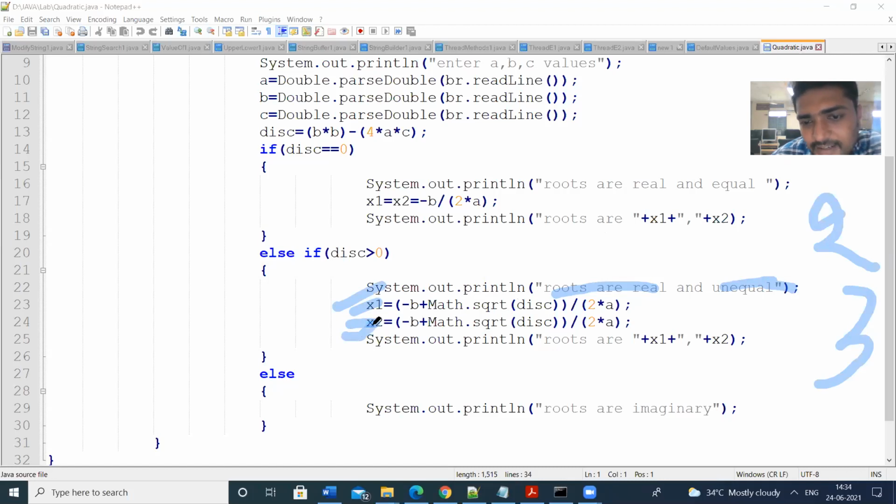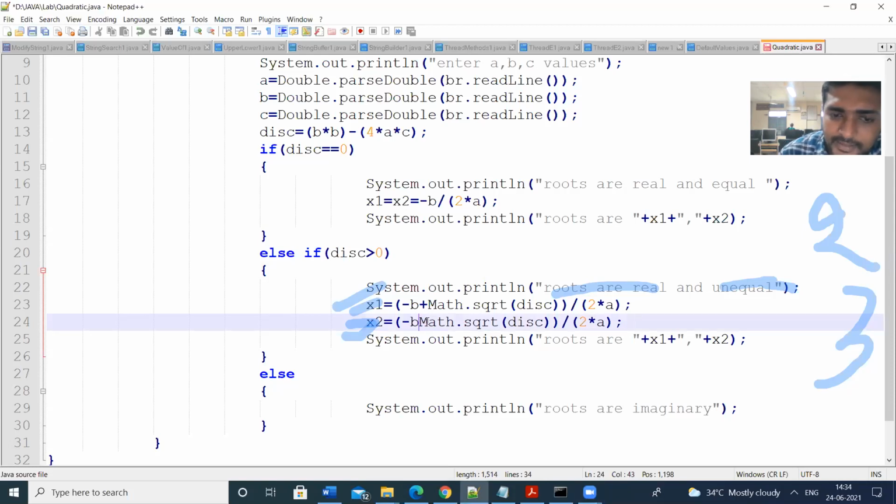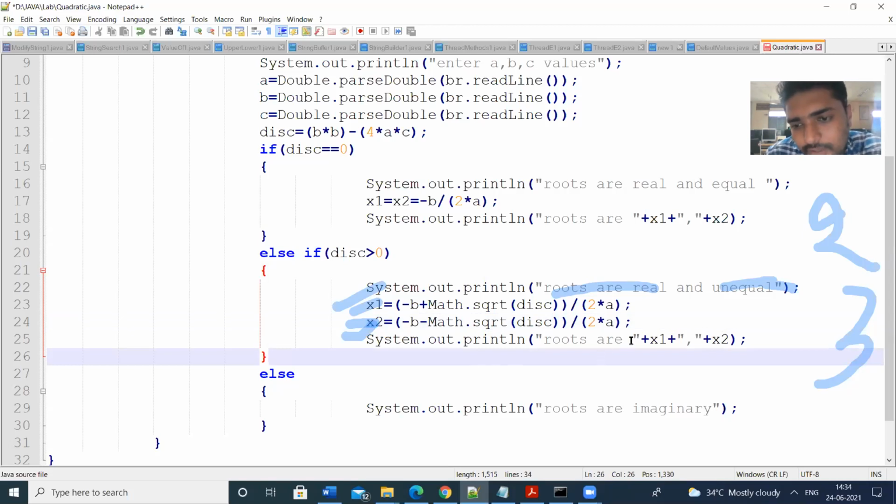This is the second root, minus b plus or minus. I think here instead of plus we get the minus. Why? Because in the formula we have minus b plus or minus square root of b square minus 4ac by 2a. This is the plus, this is the minus. The second root uses the minus. Then we are going to print the values. So here we are printing the root 1 value and root 2 value.